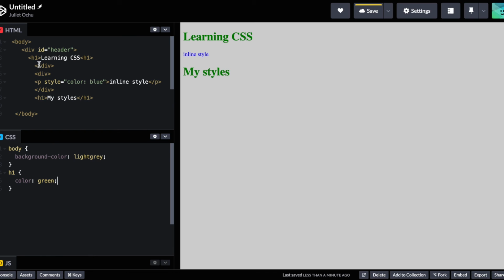But if we want to target this particular H1, which is learning CSS, and if you notice, I enclosed it with divs, because if you extend this div to cover it all, it will still be targeting the two H1s. So divs help when you want to separate contents, so that when you're styling, it will go to that particular one you want to style. For instance, for the one with learning CSS, you push the hashtag, which represents the ID, and then header, which is the ID name, then H1.